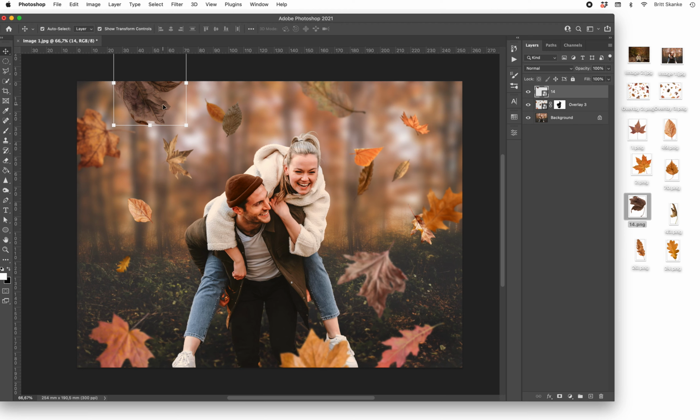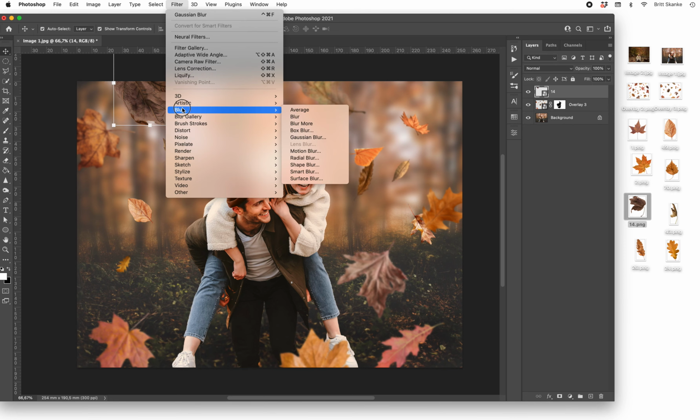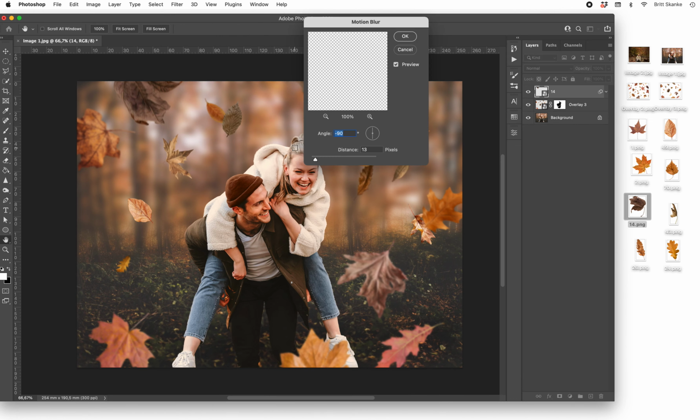First of all, we're going to put a motion blur on it so that it looks like it's falling. So you're just going to go up to Filter, Blur, Motion Blur, and all you do is you change your pixels and your angle. So mine, I just want them to drop straight down. So I've done it at minus 90 degrees.